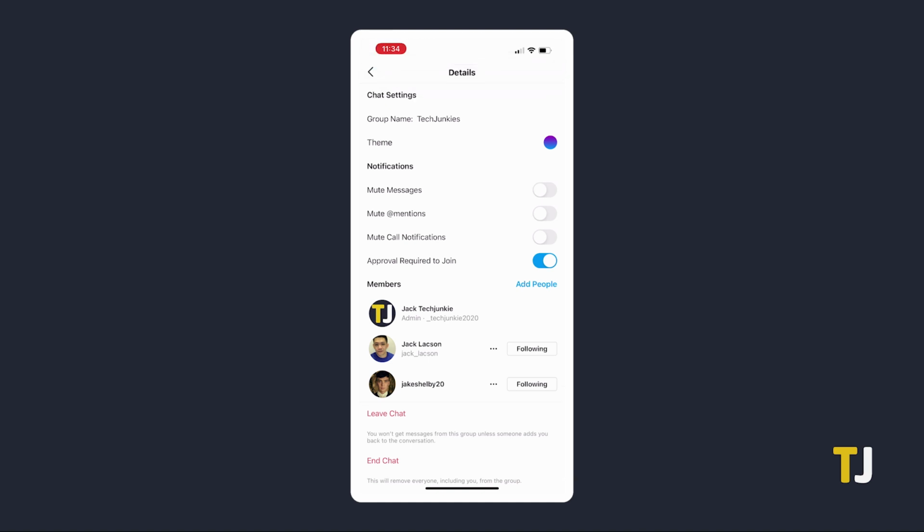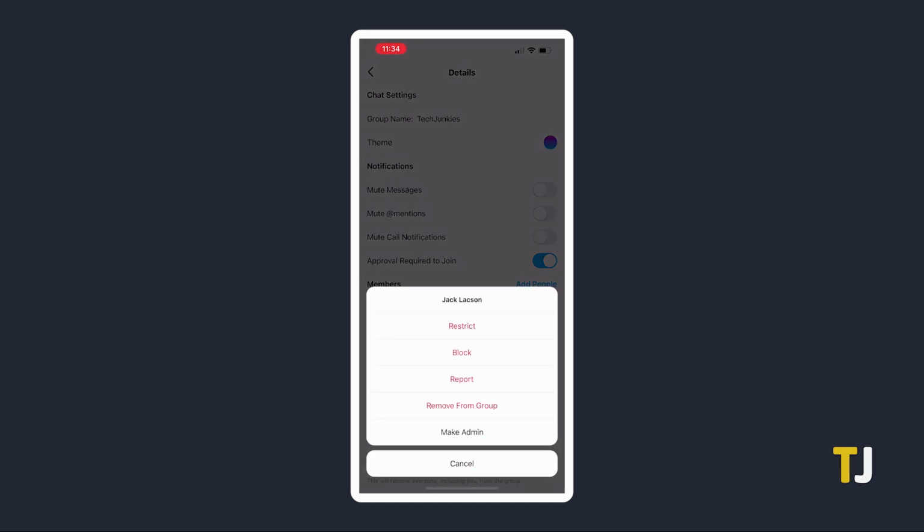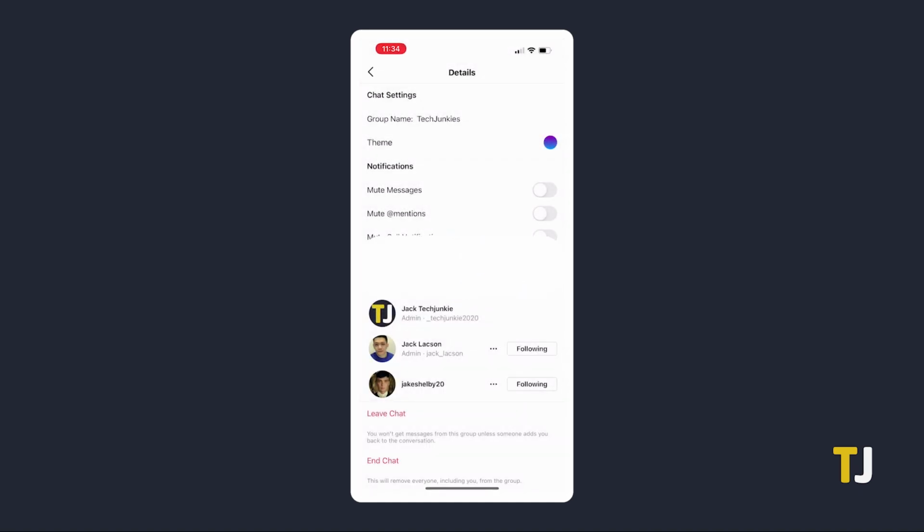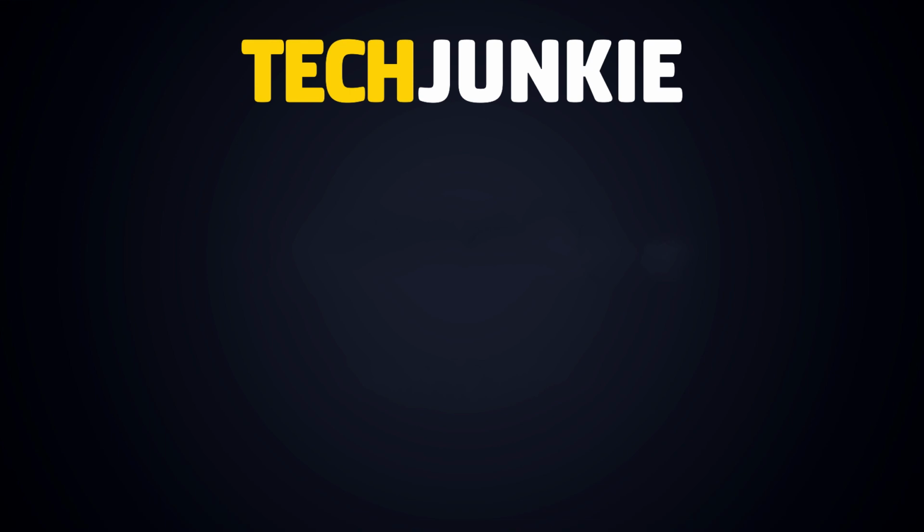To designate someone as an admin, tap on the triple dotted icon next to the user's name, then tap on Make Admin.